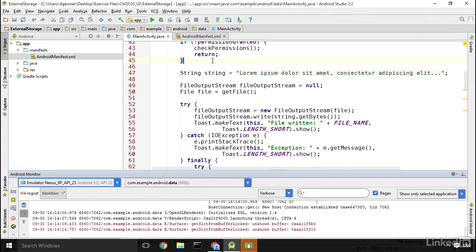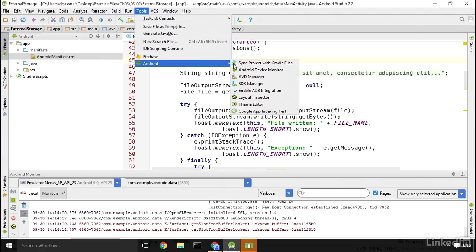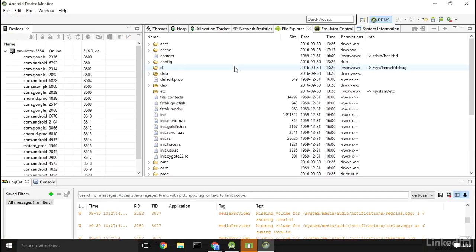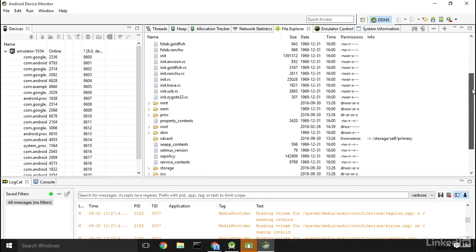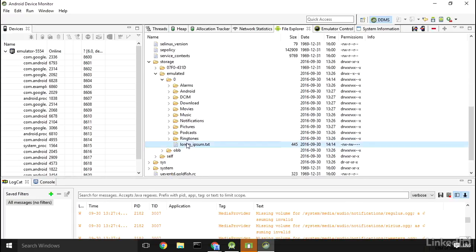I'll go back to Android Studio, and as I've done before, I'll open up the Android Device Monitor application. Now, the external storage files in an emulator are in the storage directory. That's not going to be true for every Android device. This location can vary from vendor to vendor. But I'll go to Storage, Emulated, 0, and there's my file. And again, this file will be visible to File Manager apps and other processes that have access to the device's storage.